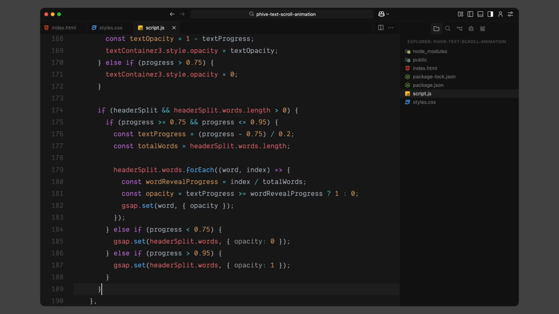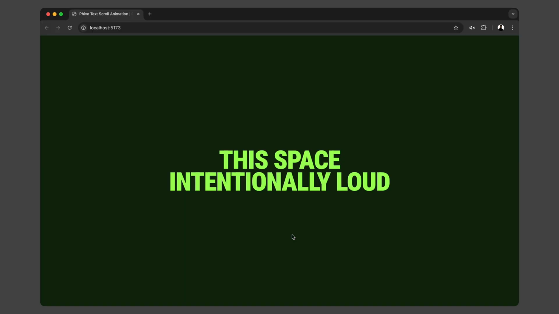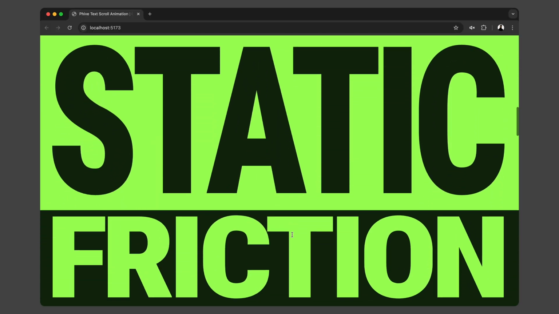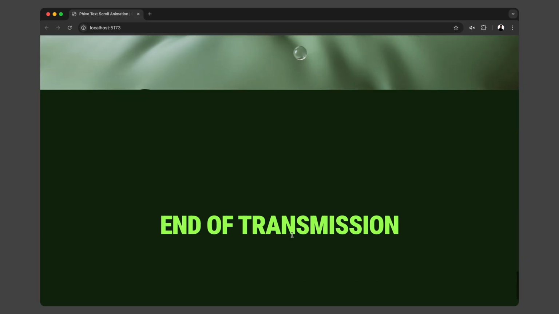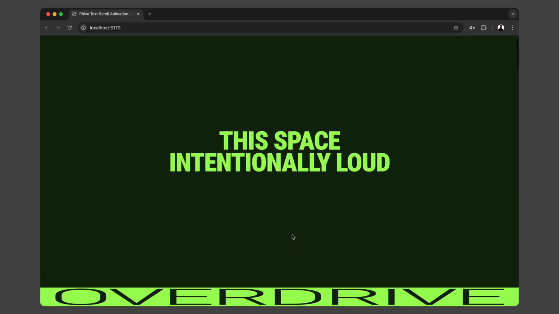As we scroll through that range, we compute a value for how far into the sequence we are and then compare it to each word's position in the sequence. Words earlier in the line appear first and the rest follow based on their index. This creates a smooth word by word fade in timed exactly to the user's scroll. If we scroll back up, we hide the words again by resetting their opacity. And if we scroll all the way to the end, beyond 95%, we make sure all the words are fully visible. That wraps up the full outro sequence.